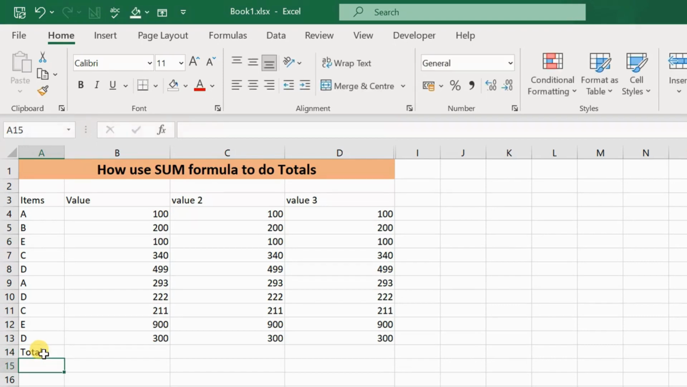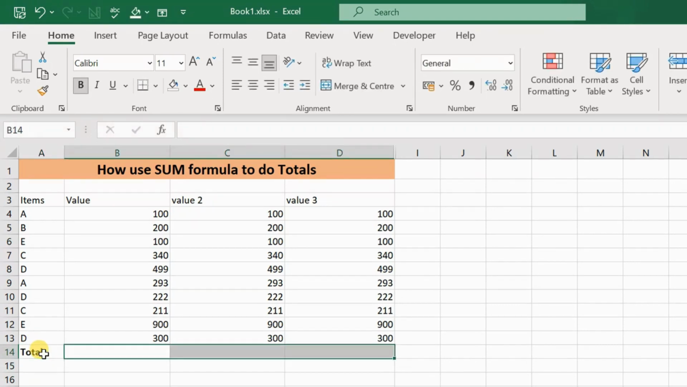T-O-T-A-L, total in this particular cell. Okay, now how to do the sum, the total of this row value.